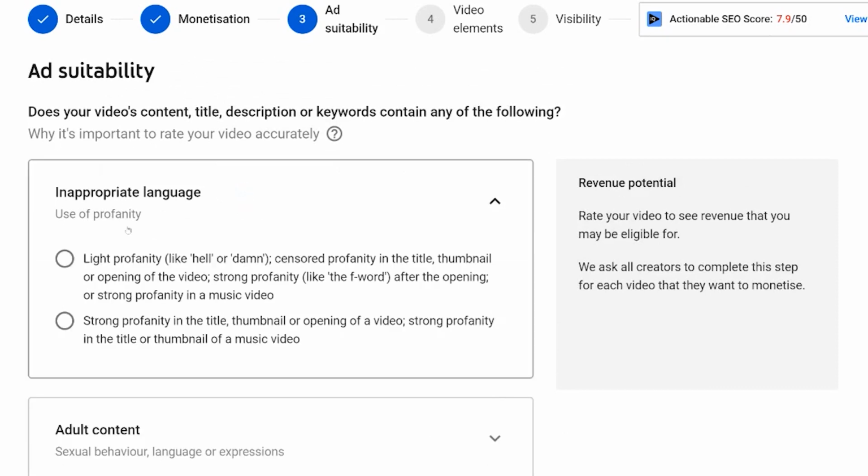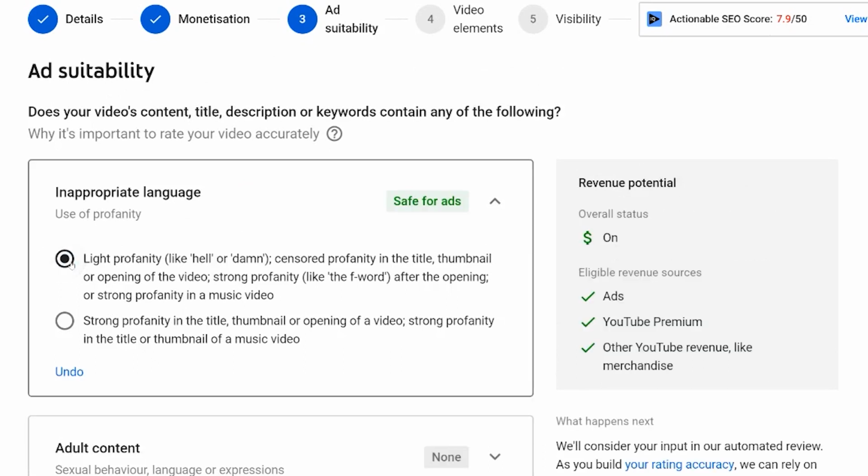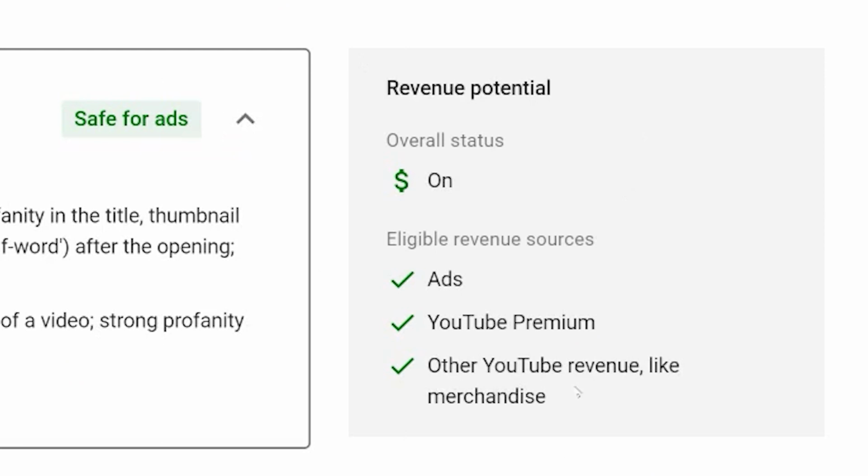Do you swear lightly or heavily? Let's say lightly. It changes. It says safe for ads. On the right hand side it says the revenue potential is that your video would be on, that ads would be played, that you'd be played on YouTube Premium, and you'd get other access to like revenue and merchandise.